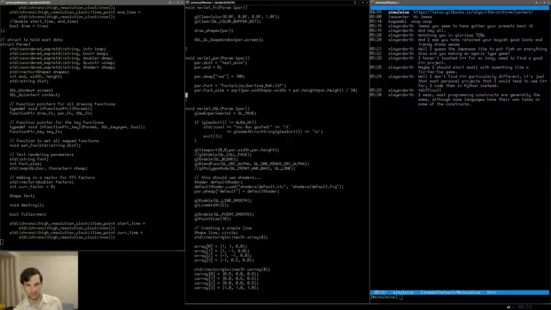It's fine. Most programming constructs are generally the same, although some languages have their own takes on some of the constructs. Yep, that's totally true. I mean, you can go from language to language without any problem. It was something I actually wrote about in the Arcane algorithm archive. I kind of thought about, how am I going to put this?